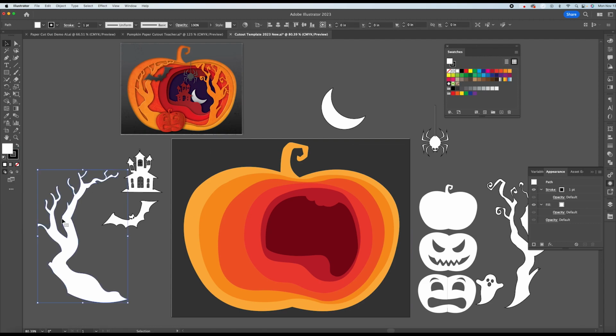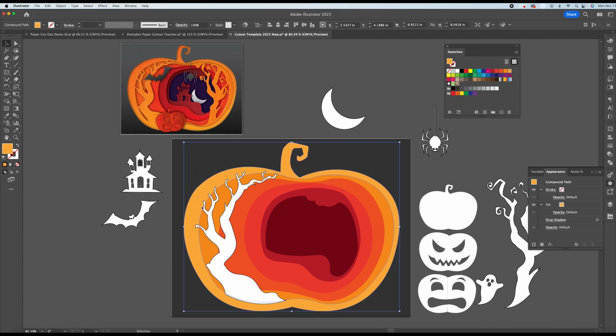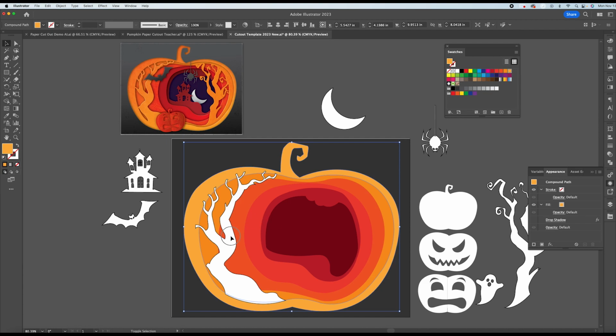I'm actually going to look to use a couple of these tree elements on some of these layers and combine them to make it a more interesting graphic overall. So what I'm going to do is select the outside yellow orange part of the pumpkin and select this piece of the tree. Holding down Shift, I can select so I have both of them selected. The reason why I'm selecting this is that I'm going to look to combine them into one.